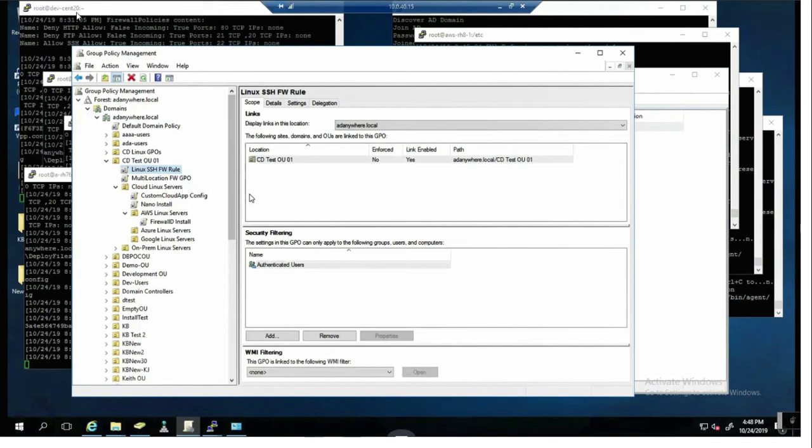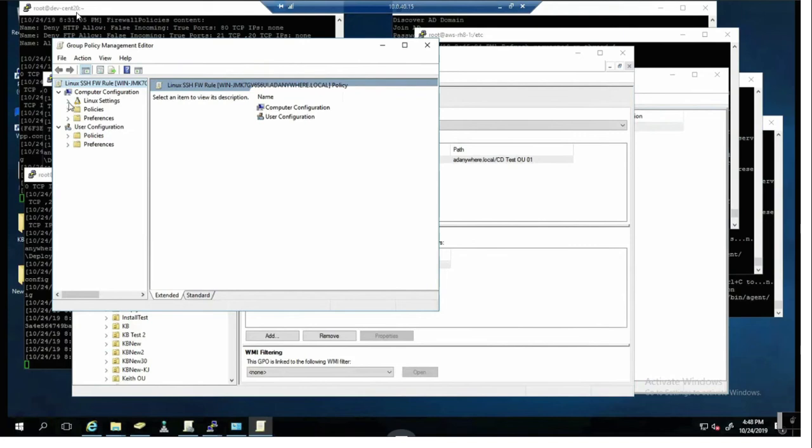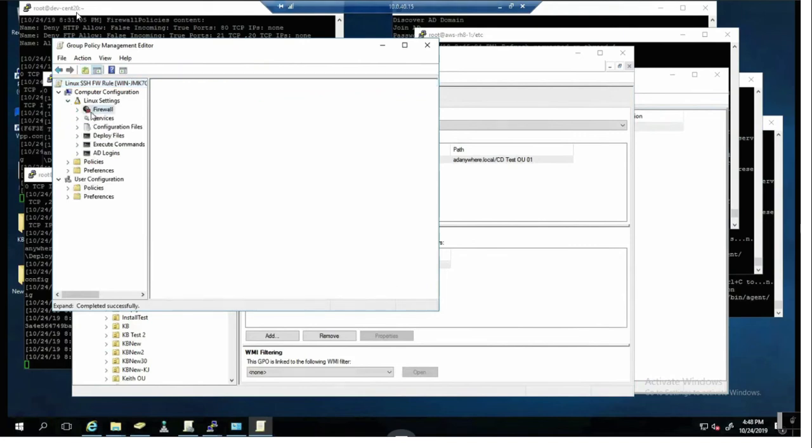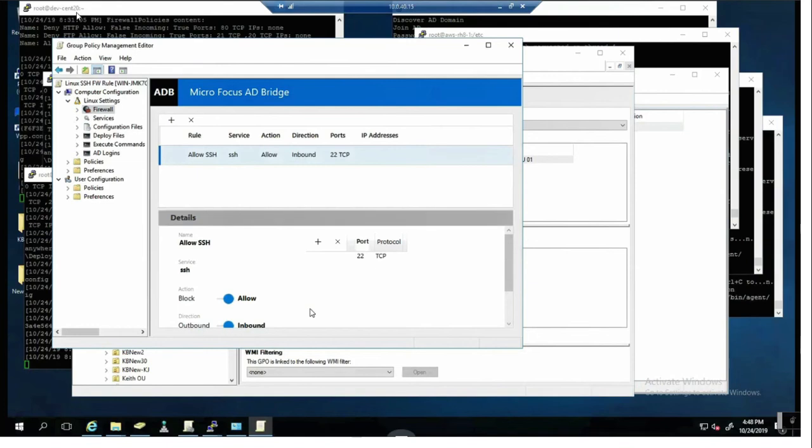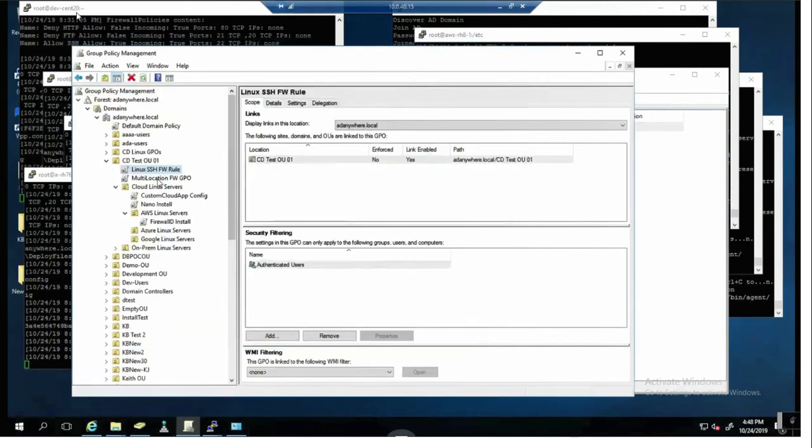I'll open it up in the Group Policy Management Editor and open up the firewall rules here. What you'll see is I've turned on allow SSH on all my Linux servers. This allows me access to those, but I could just as easily turn those off if they shouldn't be accessed through SSH. I can also choose whether inbound or outbound is allowed.